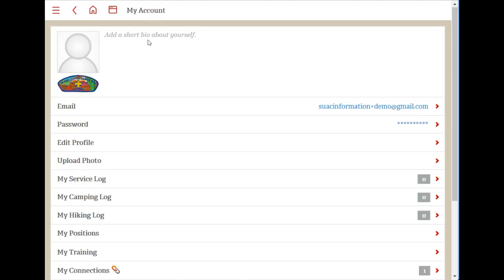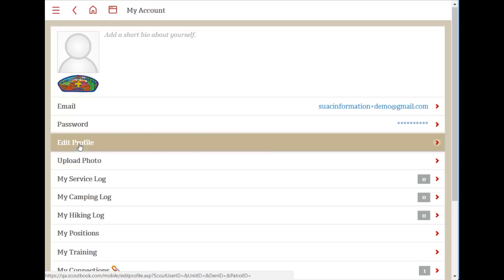So it brings you to your account page, and there's a little navigation bar up here. So this is telling me I'm at my account page, and in your account page you can do things like change your password and edit your profile. Let's click on that.